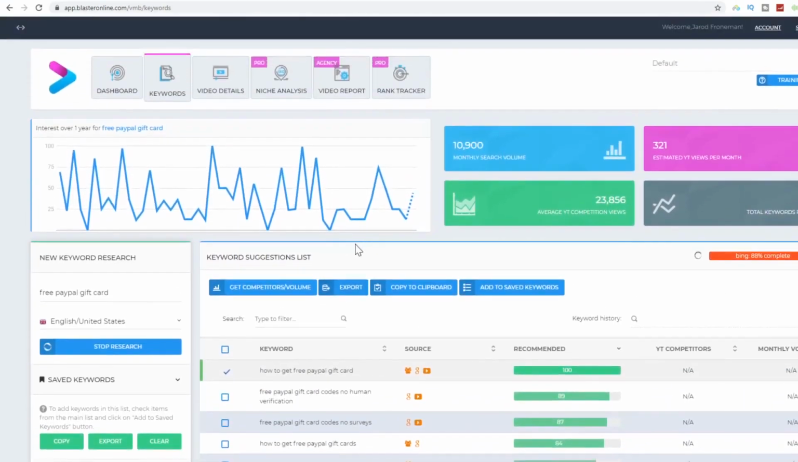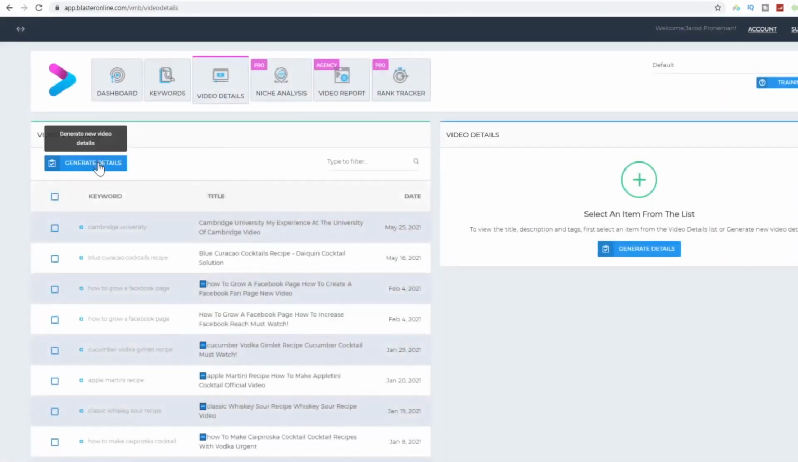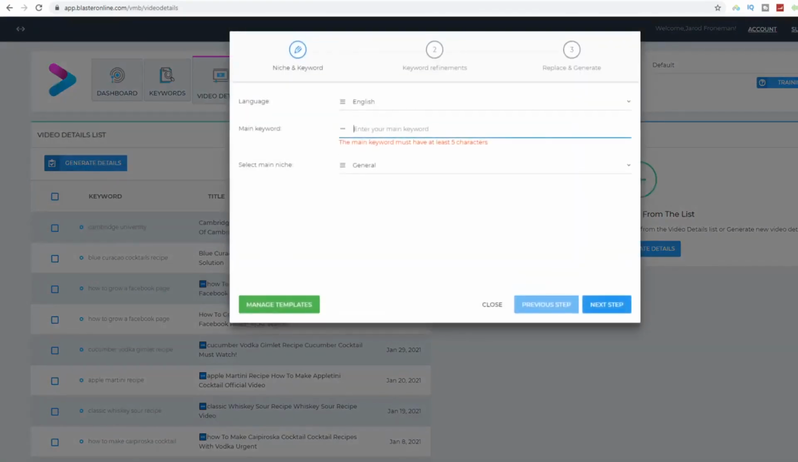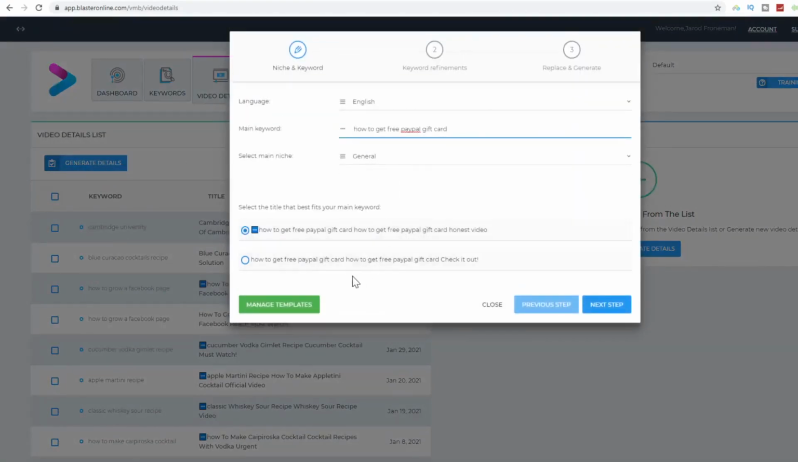So then all you're going to do is click on video details over here on the right. You're going to click on generate details over here, enter your main keyword, and over here you want to choose this one over here, how to get free PayPal gift card honest video. Click on next step.